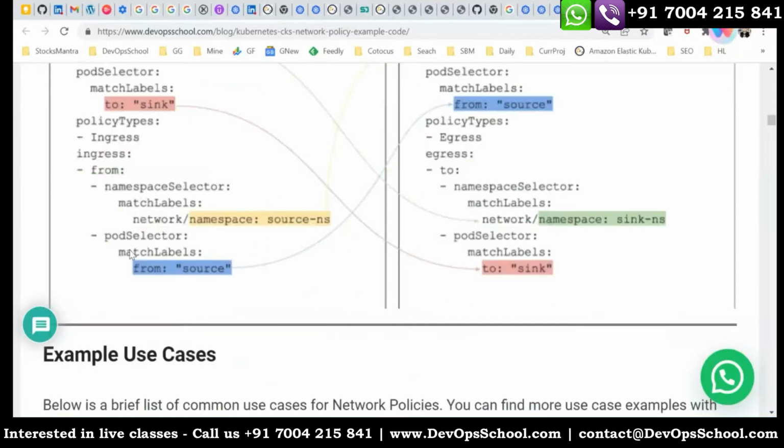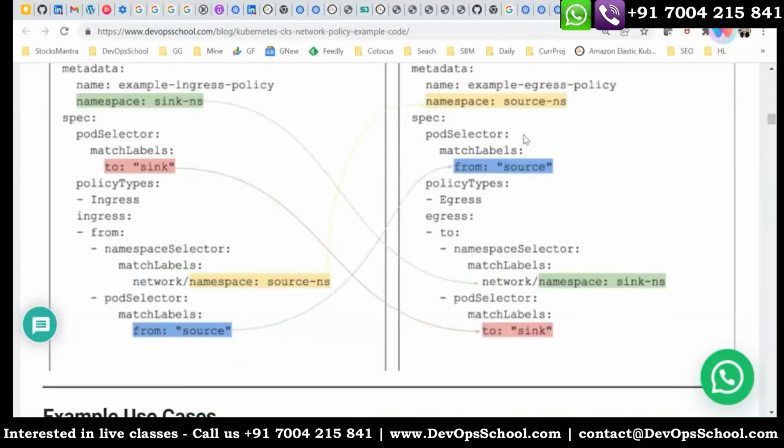And here, which are the pods? In the source-ns, the pods having the label from: source. Are you understanding? So not all the pods from that namespace, but only the pods which match this label. The pod having from and source in this source namespace will be allowed. So here you said ingress allowed. Here you are not specifying the port specification.